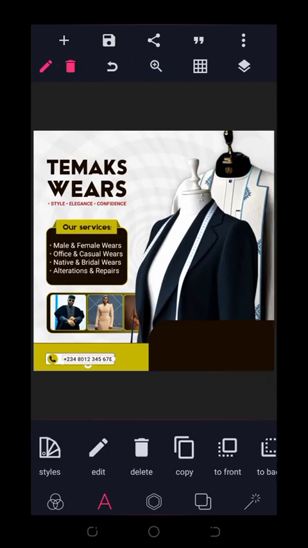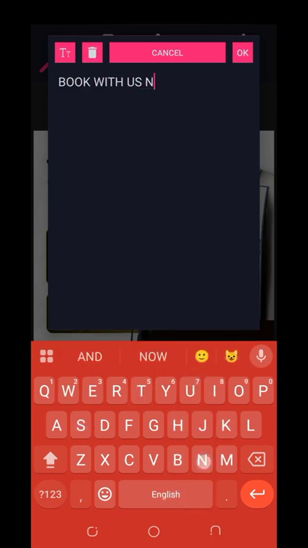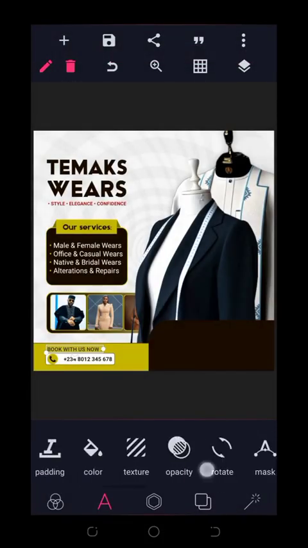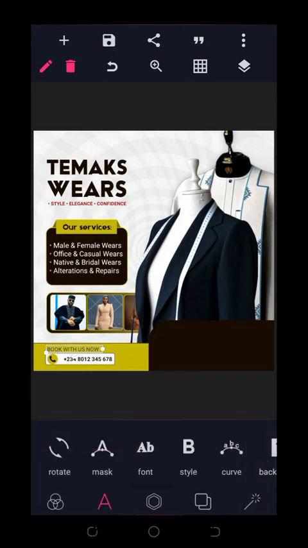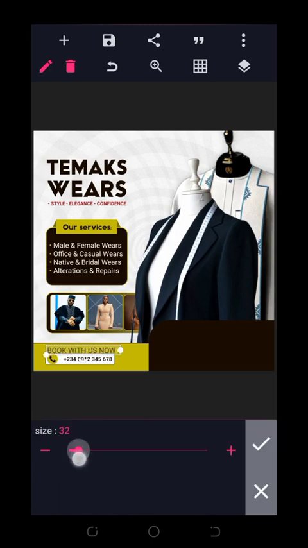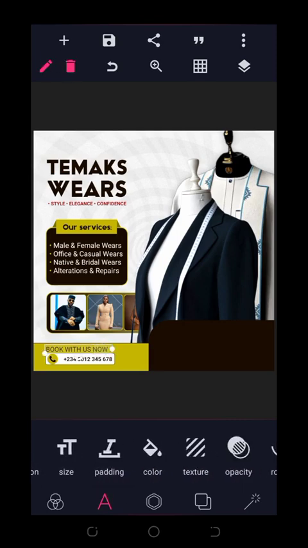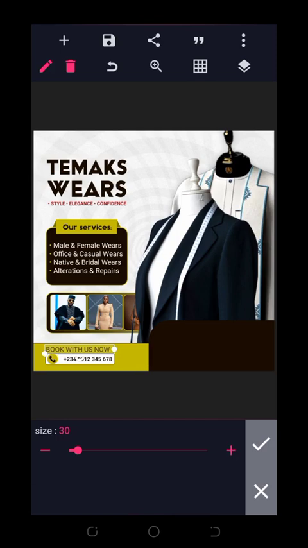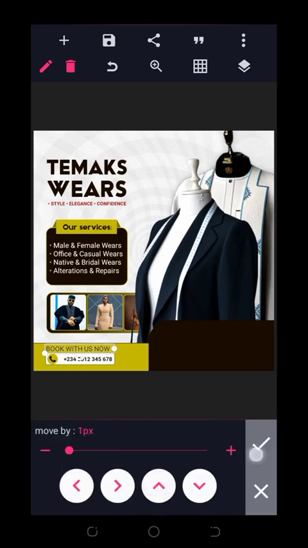Now you can copy this text, bring it right here, edit it, and input book with us now. Click on OK. Now I will remove the boldness by going to bold style and click on this strike. Now you can increase the size of your text by going to size, increase it to be aligned with that shape. So I'm going to increase the size to align with the shape. Let's leave the size at 30, move it up a bit.